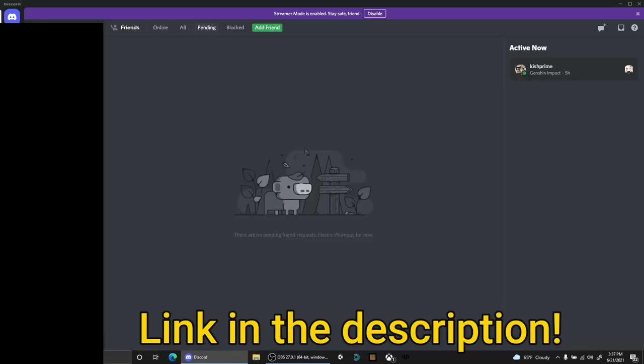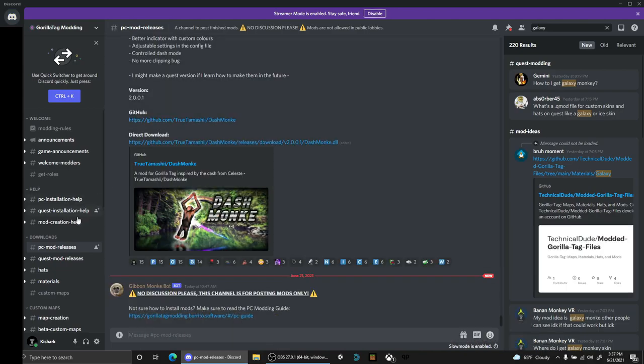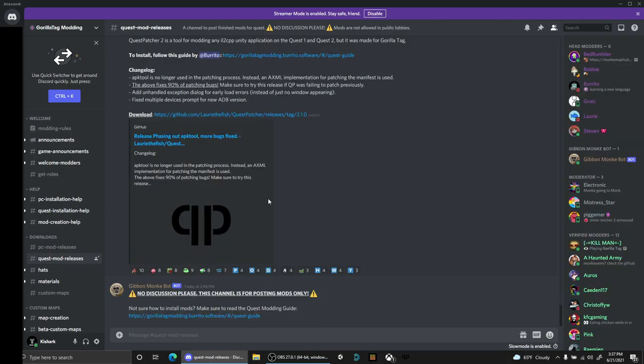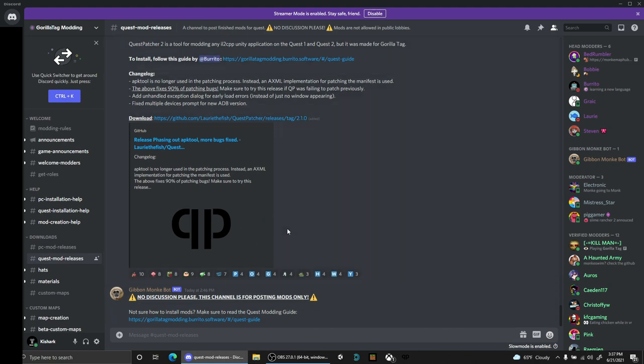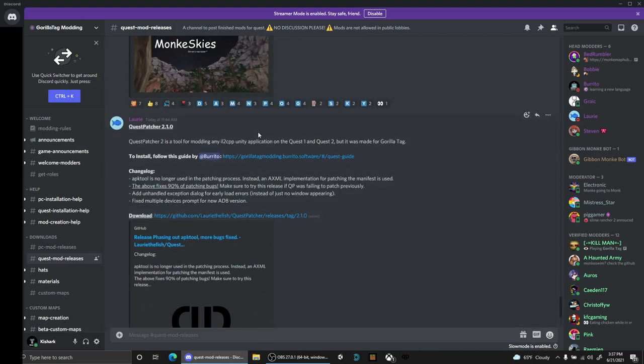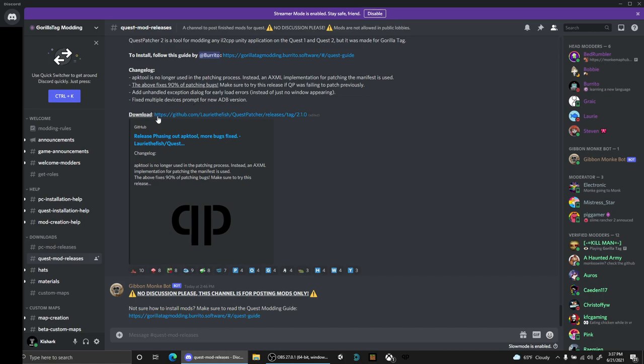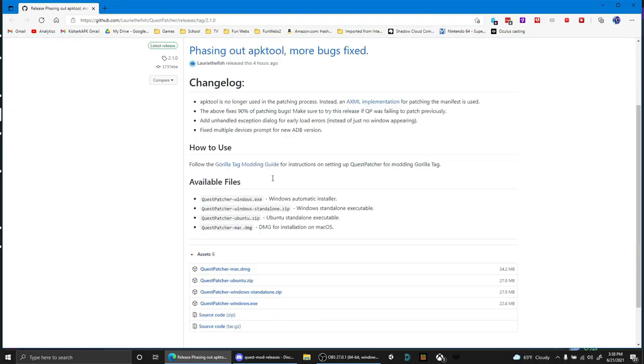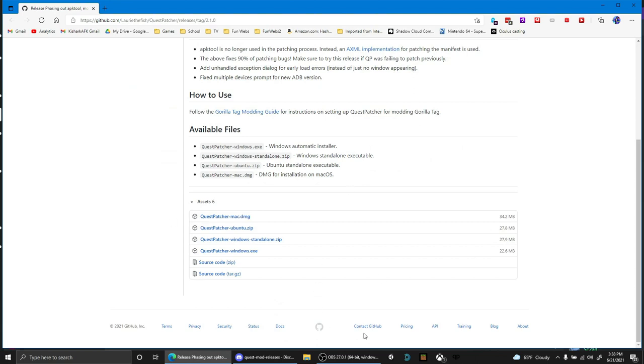Head over to the modding Discord and find Quest mod releases. Once you're in here, as of now, the latest version of Quest Patcher is actually right at the bottom. There is a big update, which we're about to get to. Click download right here. It will take you to a GitHub page in your web browser. Scroll down until you see all of these different assets. You want to download the Windows standalone version. Click it, and it will download it.